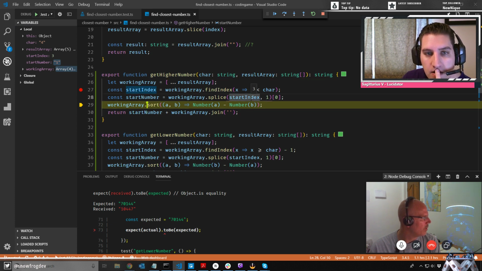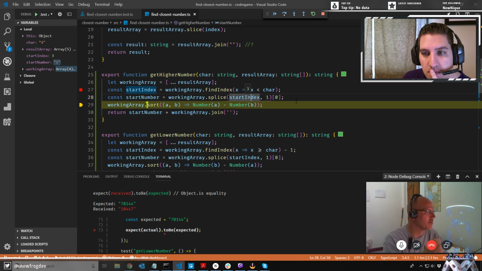Start number is 1. Well, this is supposed to be the higher number, right? Oh, we're sort of descending. Okay, so now we did. Yeah, we took the wrong side. We found the right spot, but we took the wrong side, right? So the find index says the first one that's less than, but we're looking for the higher one. So for this case we need the array to be sorted ascending.